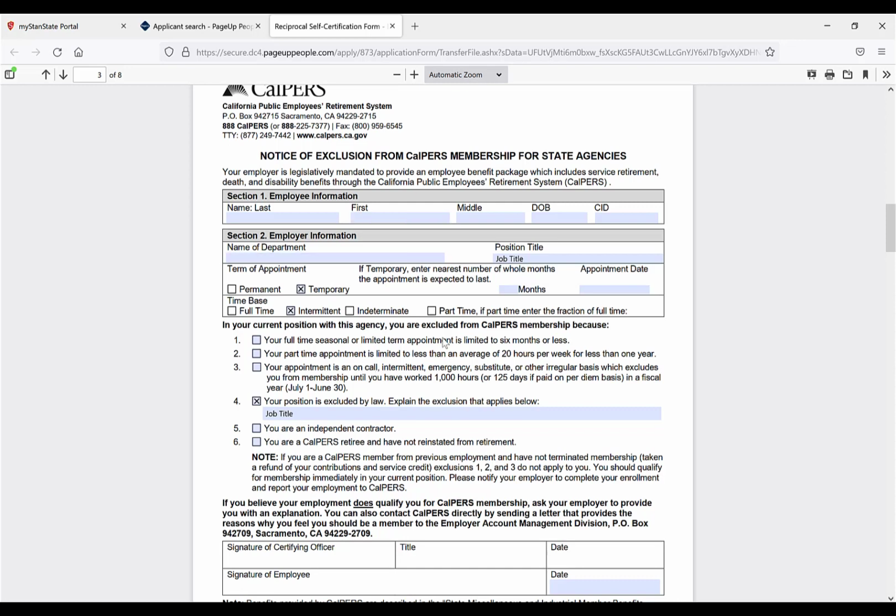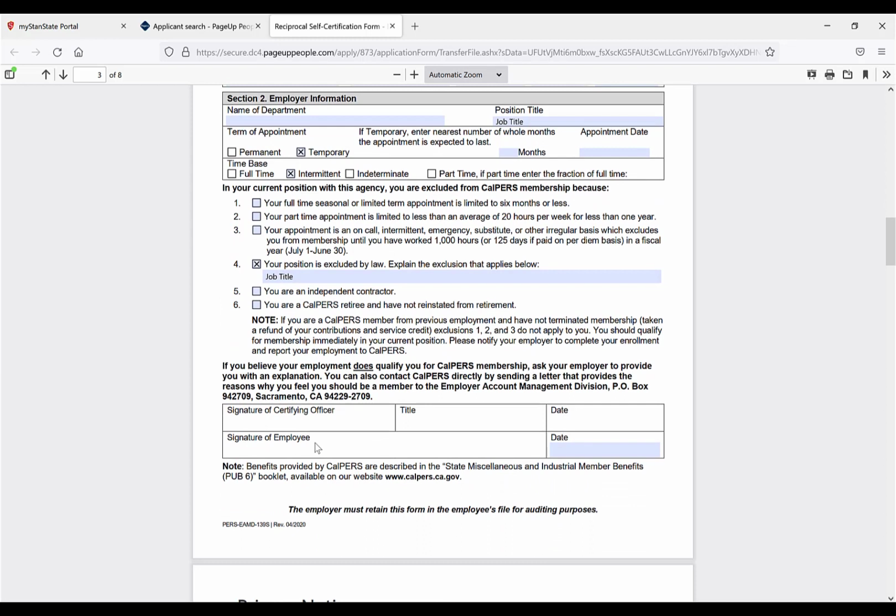Once you've filled out sections 1 and 2, you'll want to go ahead and sign and date at the bottom of the page. And again, you'll notice that there is not a fillable signature section, so you will need that Adobe Sign tool to go ahead and sign in this section.